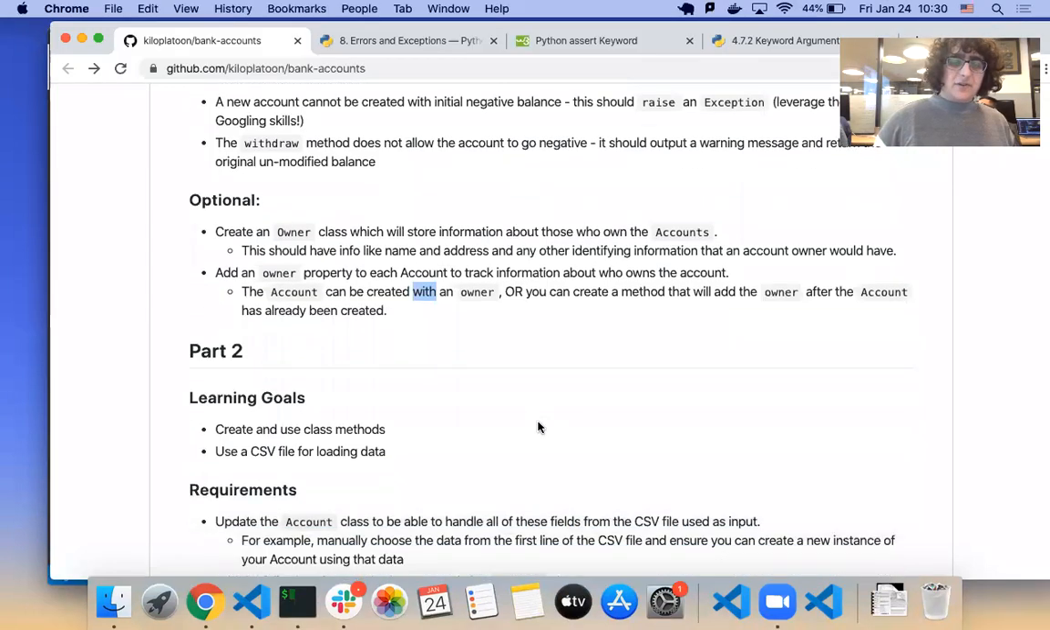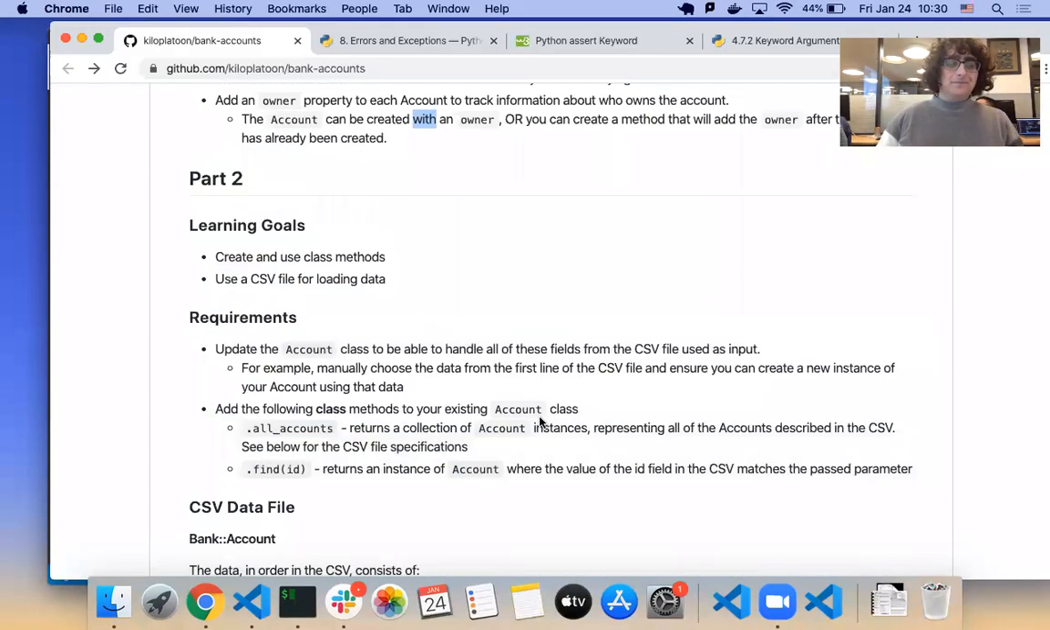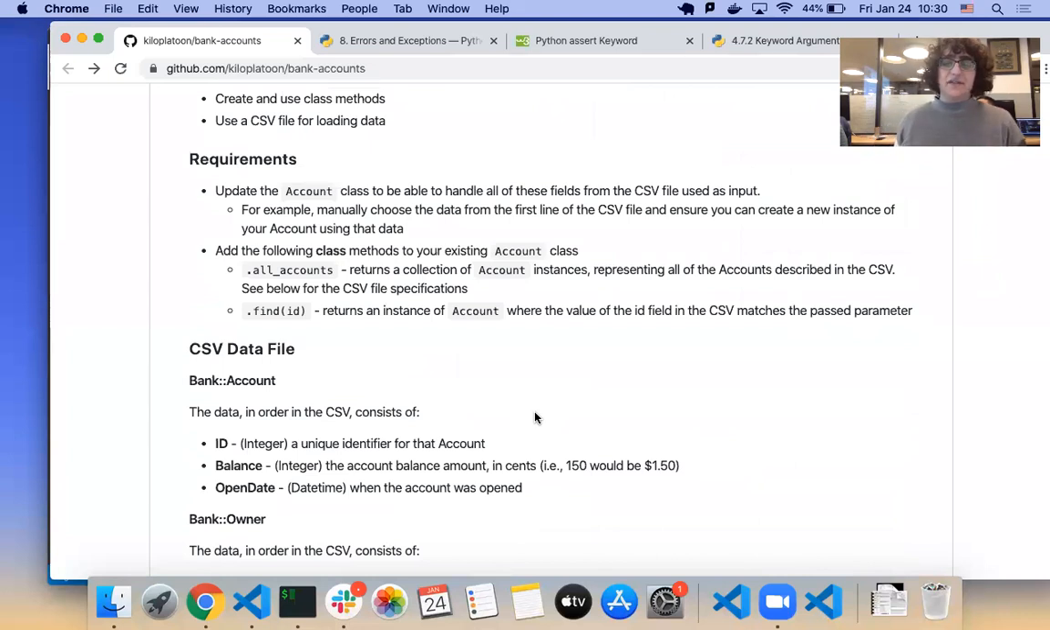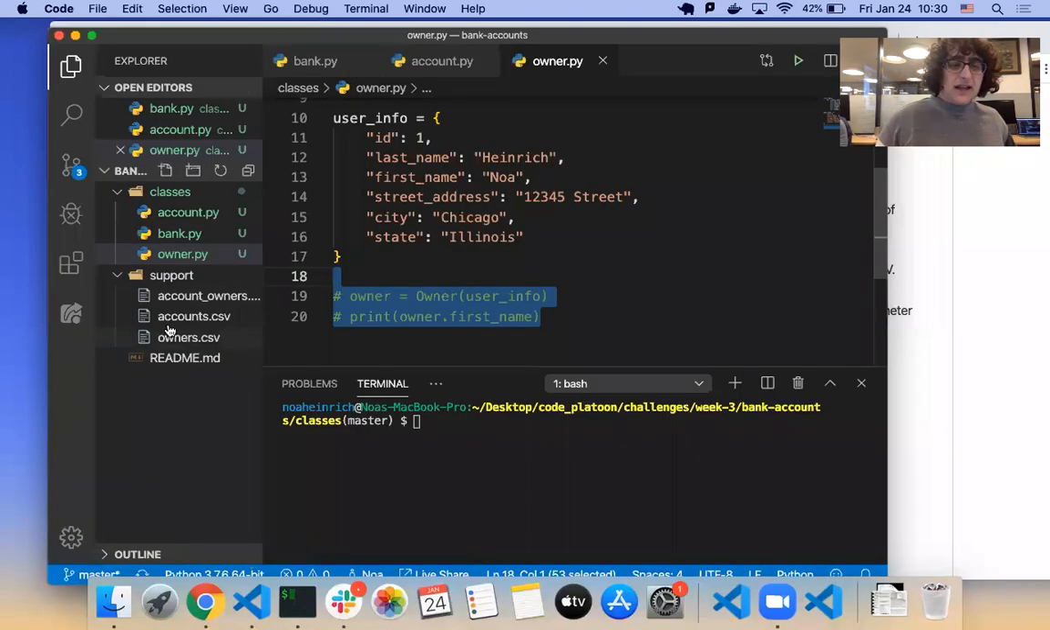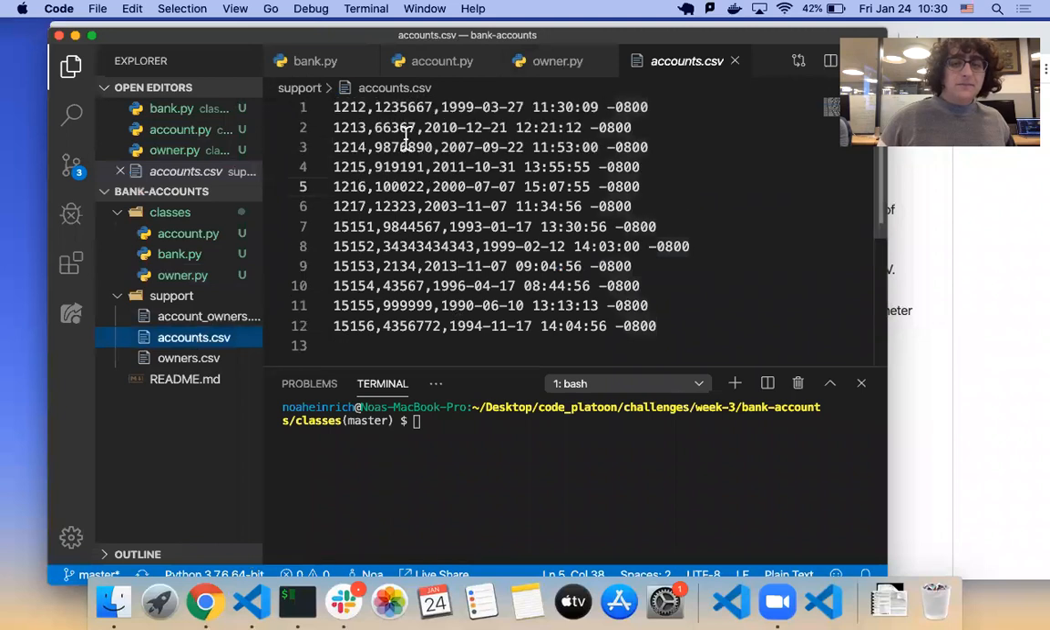All right, so part 2. We're going to be updating this to handle CSV file and file input. So for example, manually choose the data from the first line of the CSV file and ensure that you create a new instance of your account using the data. Add the following class methods to your existing account class. All accounts returns a collection of account instances representing all the accounts in the CSV. And find returns an instance of account where the value of the ID field in the CSV matches the passed parameter.